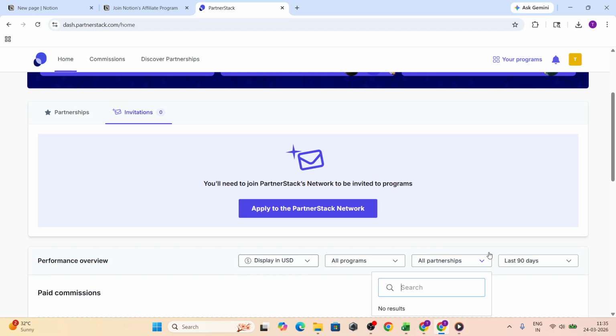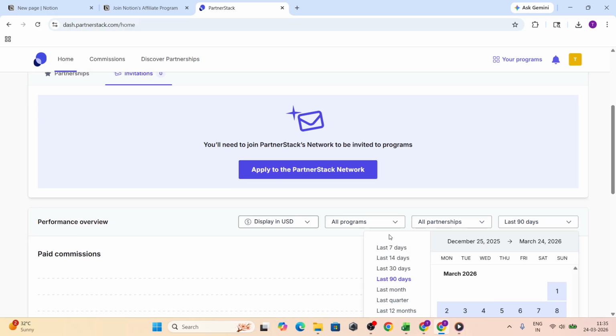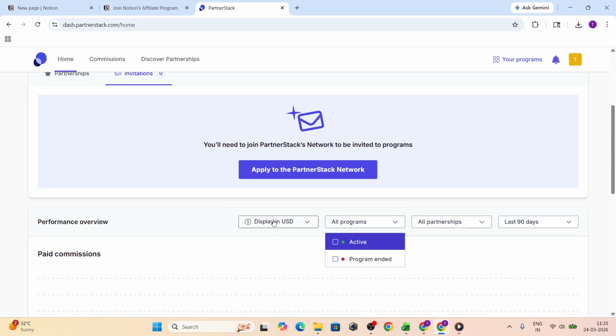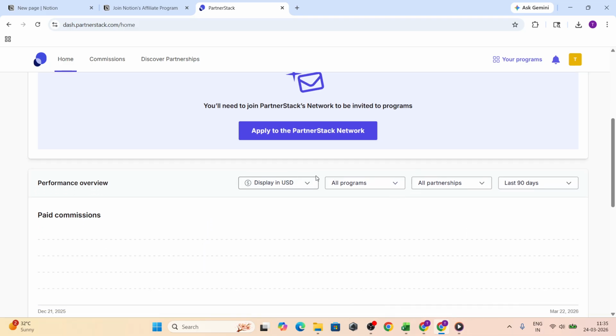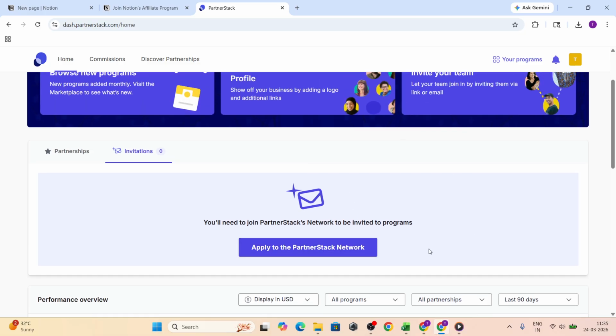Finally, remember the 30-day tracking cookie. You receive credit if a user upgrades within 30 days after clicking your link. If someone browses today but decides later, you can still be credited as long as it's within that window. So encourage visitors to use your link whenever they're ready.